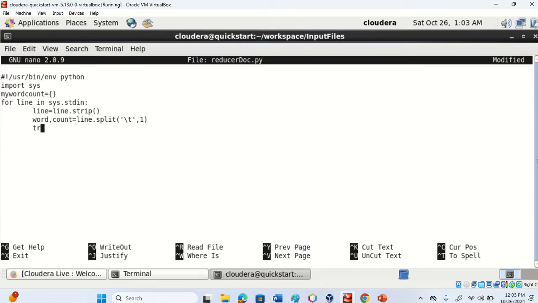Okay, then what should I do? I should try to convert my count to integer. Actually it is stored as a string, right? So you have to convert your count to integer. While converting, if you get some error, that's why I am putting it inside the try. Suppose you are not able to convert to an integer, then it will raise an exception.